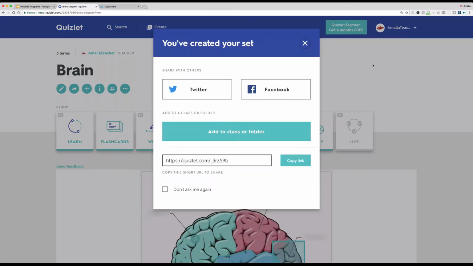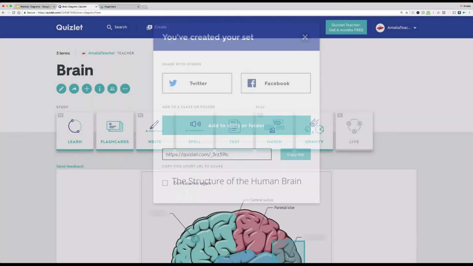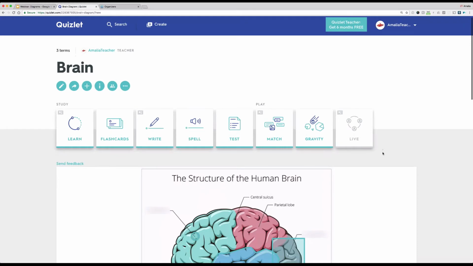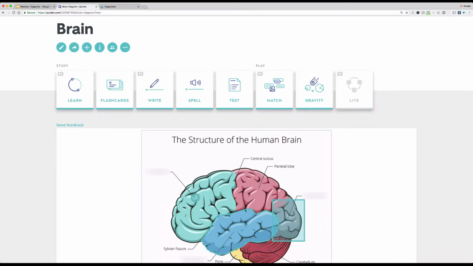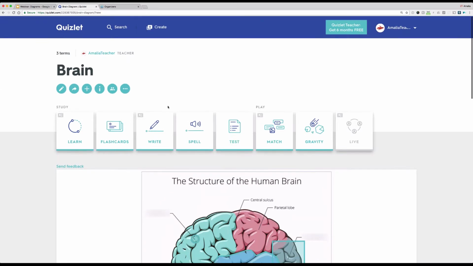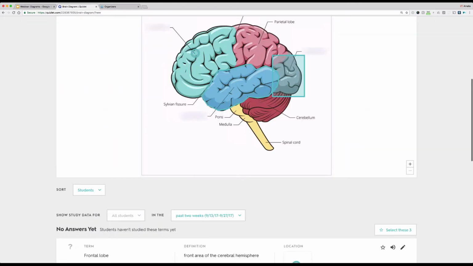And something that we didn't see on the other diagram that I showed you before was because it had terms and locations as the only information on the set, you only saw those diagram-specific study modes. But now what I'm seeing here is the access to all of these different study modes, which will allow my students to study the terms and definitions in a traditional study mode. So these ones do not yet incorporate the diagram, but your students can still study these terms and definitions.